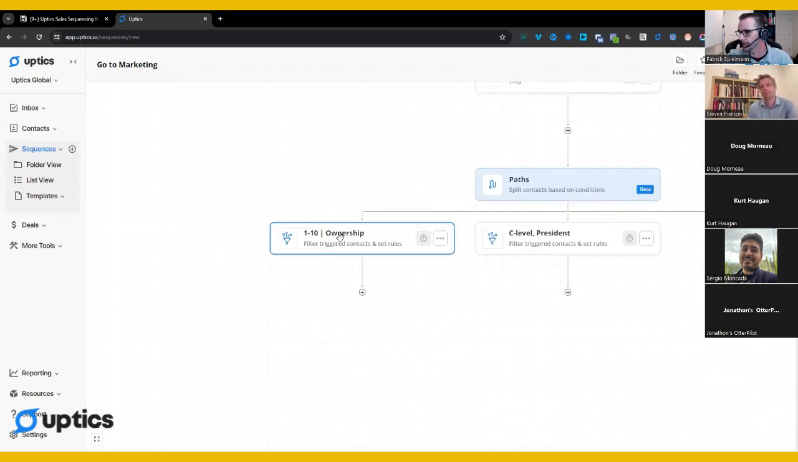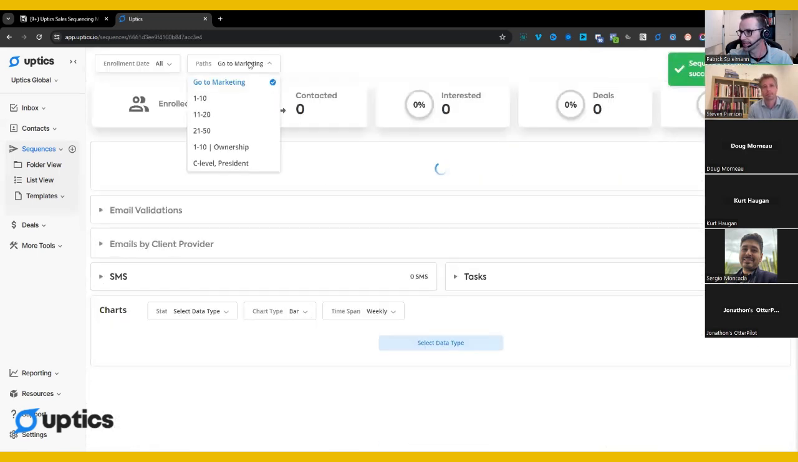You would be able to filter. If I just hit save here, I'll show you under the stats page. Now you'd see 1 to 10 ownership. So once you actually add email templates into here, then you would see it right in your filter to pull up your stats for 1 to 10 ownership, so on and so forth.